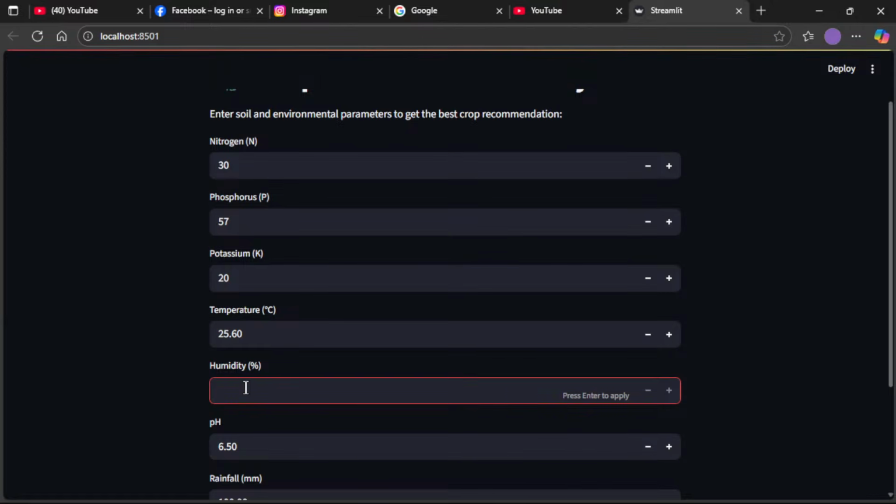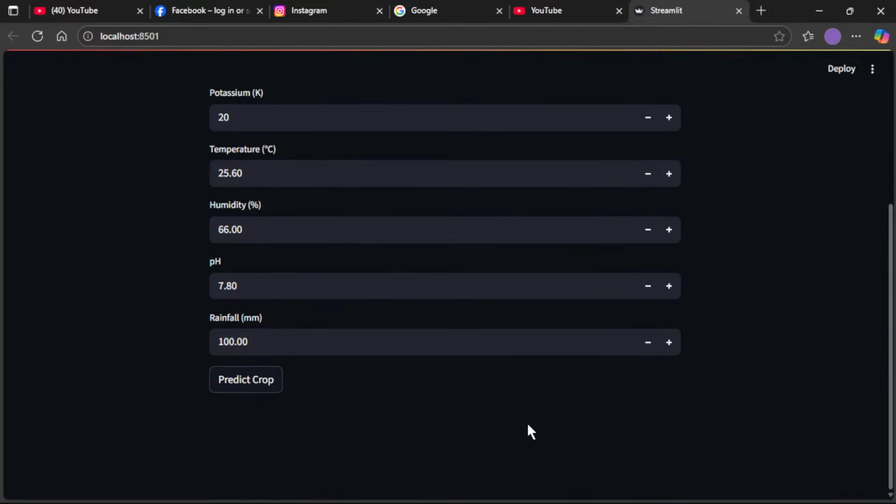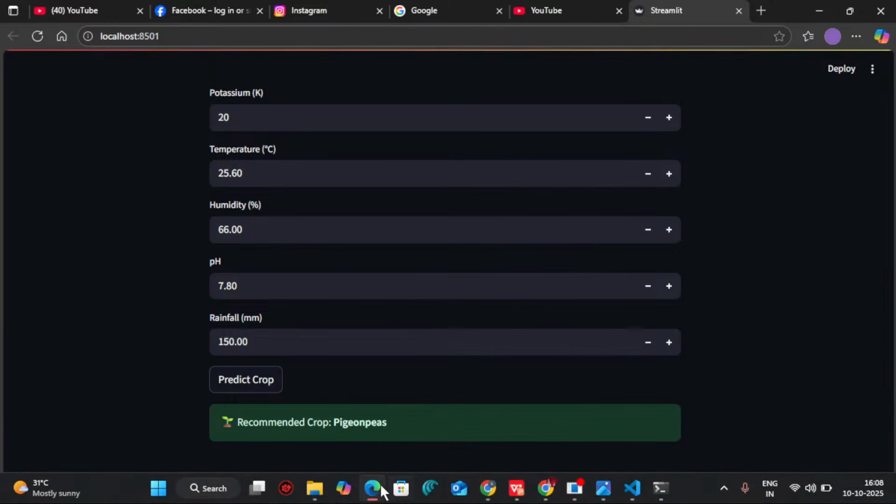Yeah, humidity level I have to give it 66. pH level I have to give it 7.8. Rainfall, I have given 75 centimeter or millimeter. Okay, now give 150. So now I predict the crop, which means based on these features, level wise, which one is fit for this. It's also pigeon peas. Okay, so now we have to confirm whether it is properly predicted or not.